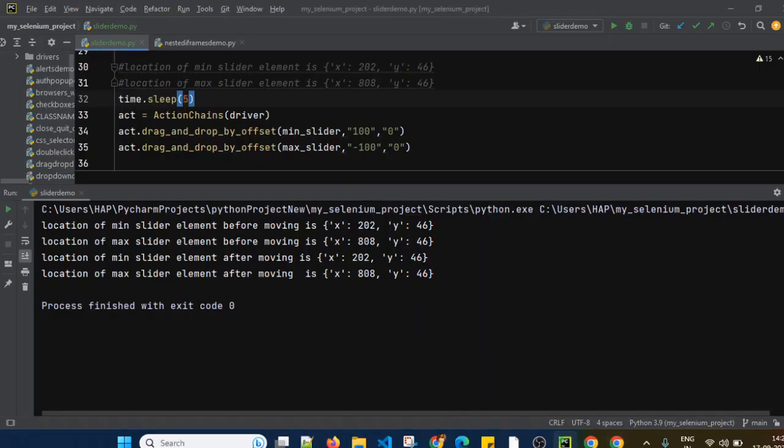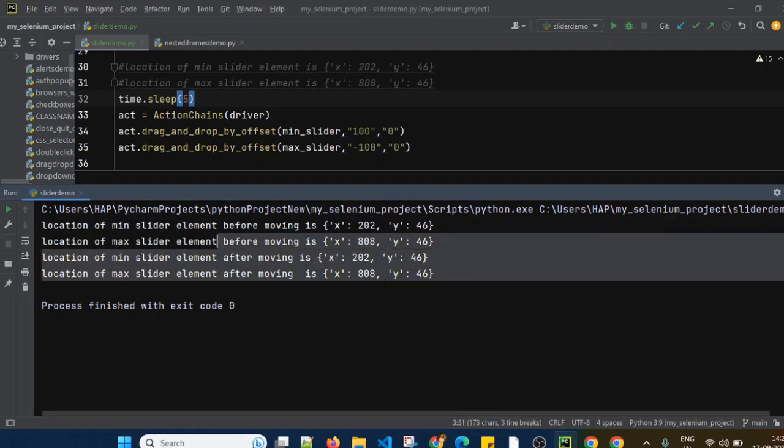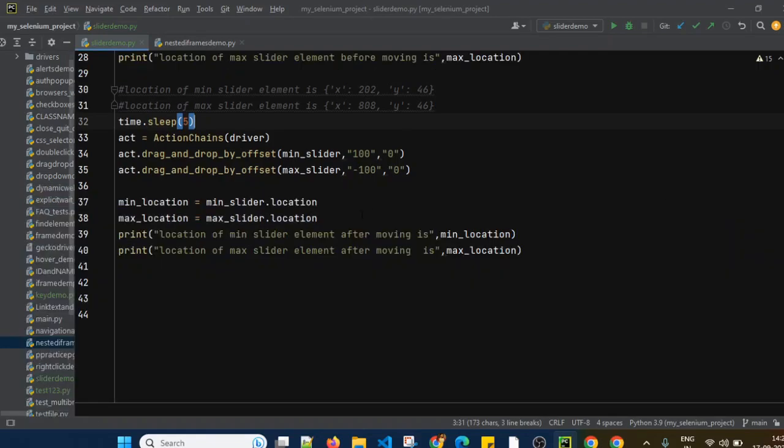We have forgotten one thing. Nothing has happened. If you see the console, there is no error, right? There is no error. No error occurred. And if you see, the position before moving and after moving is exactly the same. Nothing has changed because we have created the action here.